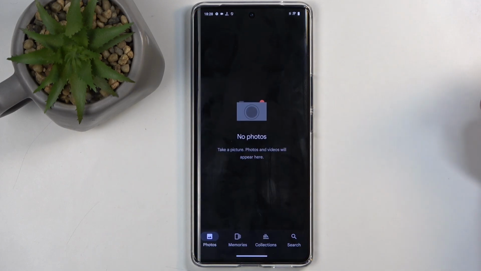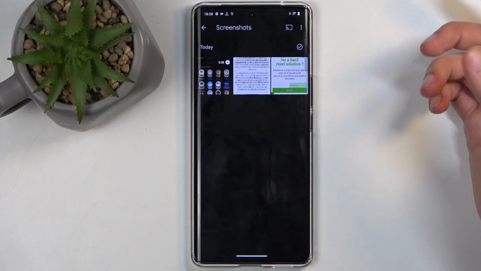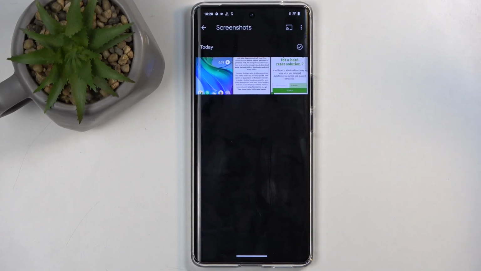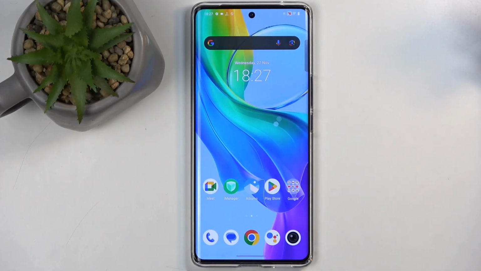There it is. Let's navigate to Collections and Screenshots. Now screen recordings here are stored in screenshots for some reason. So here it is. And you can also see that dot, that's where my finger was pressing the display.